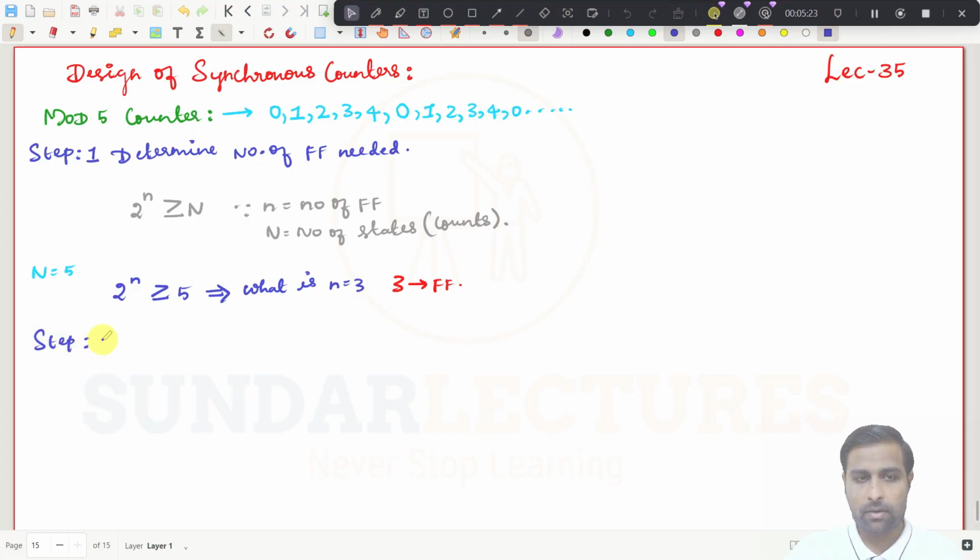Step number 2. Choose the flip-flops. What is the flip-flop we are going to use? Maybe for this example, I'm going to choose JK flip-flop, right? I'm going to use JK flip-flop. That is my idea, right?